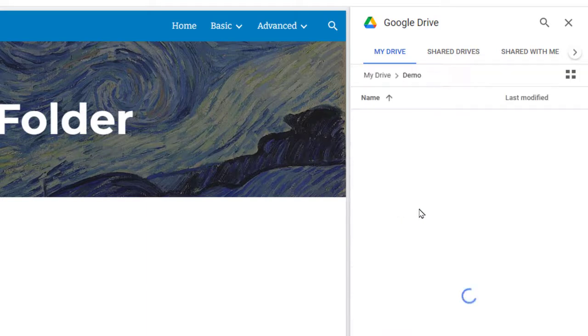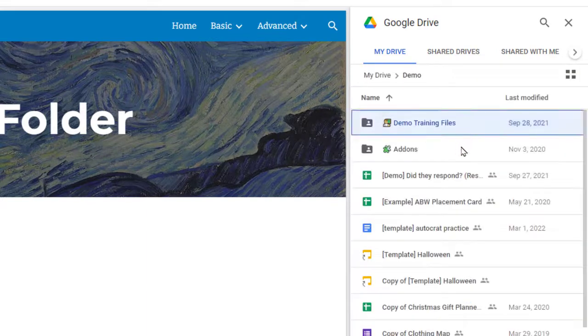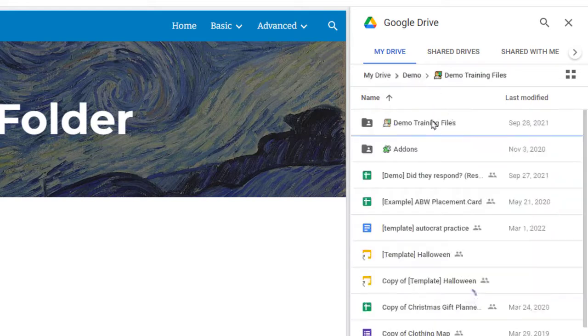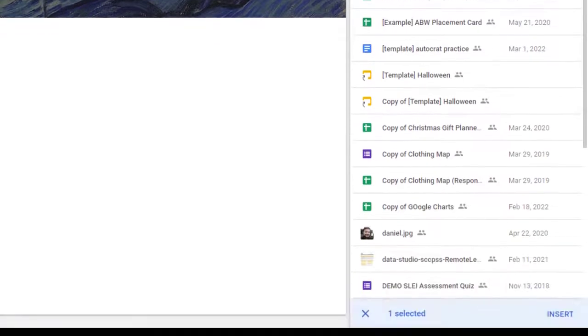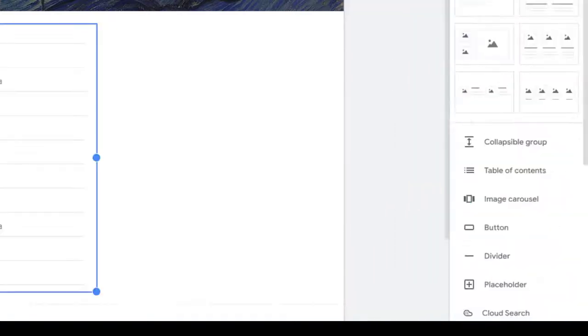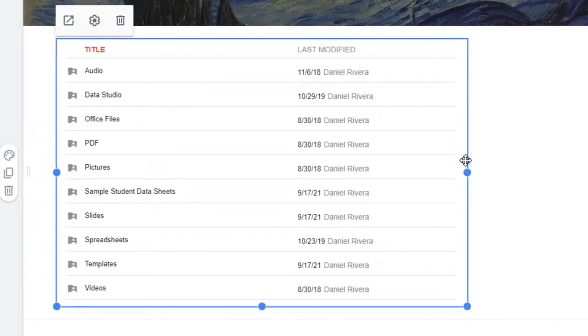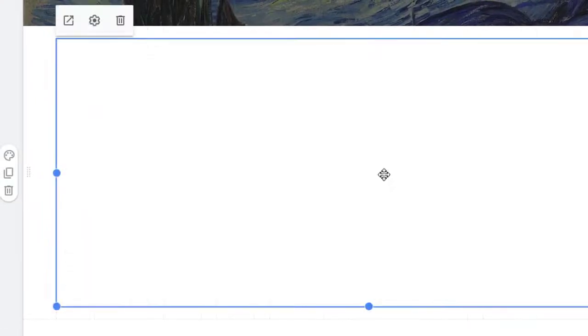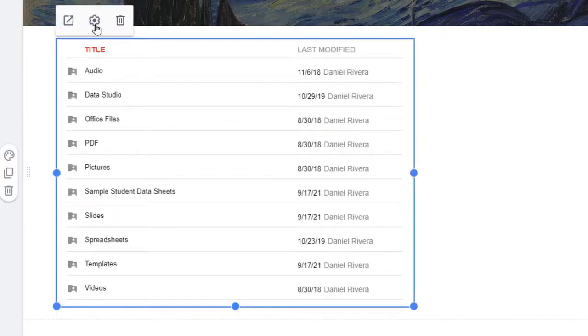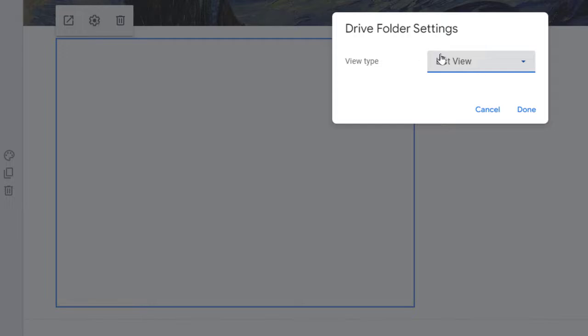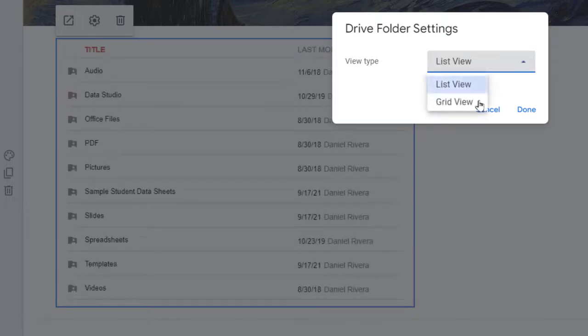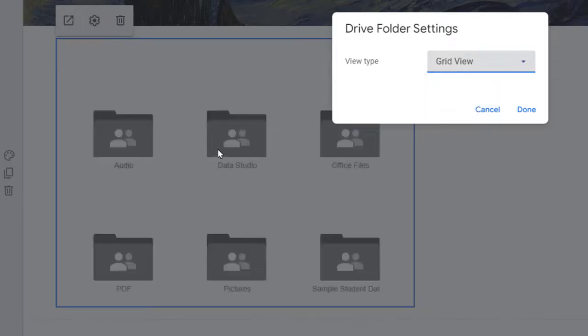I'm going to choose a demo folder, and let's say our demo training files folder. Don't double click it or else it'll open it up. Just single click it to select it and then choose Insert at the bottom. It'll drop in that folder and allow you to resize that component on the page. Now, this is really strong because once it's here, you can click on the gear icon to adjust a few little settings, like whether you want it to be list view or grid view, which shows thumbnails.